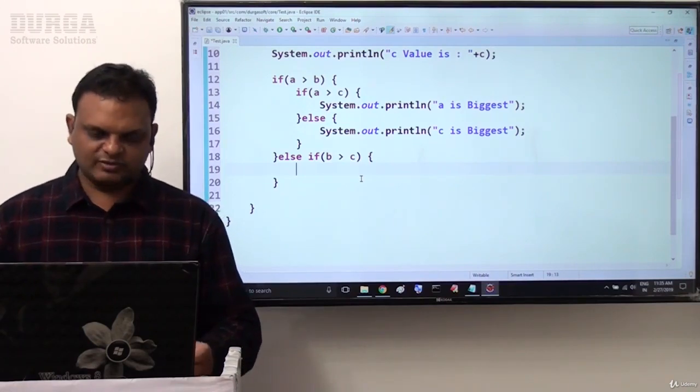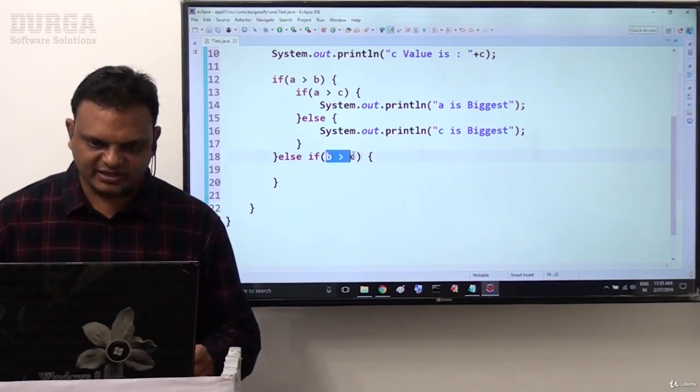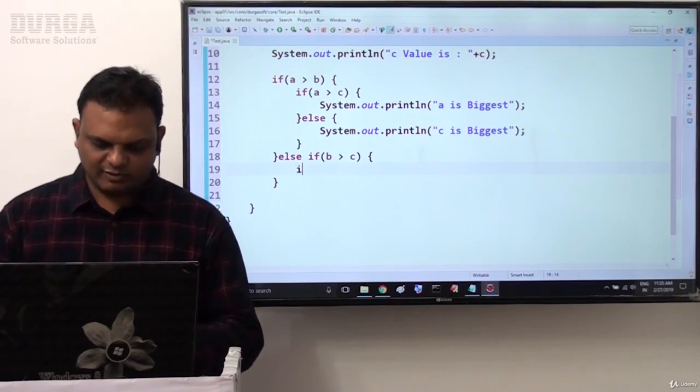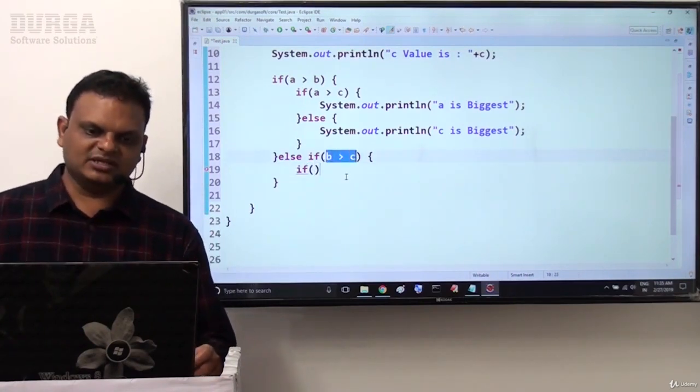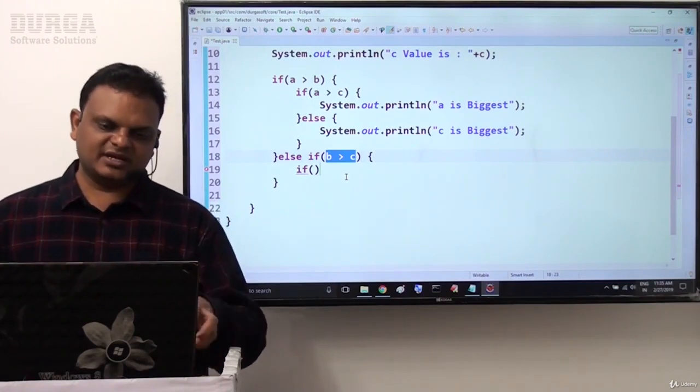Now inside this, what I am taking there, the case is which one? If b greater than c. Okay, now internally what I want to check now? Here we compared only b and c, for example, b and c. B and c in the sense b is greater, we thought like that.